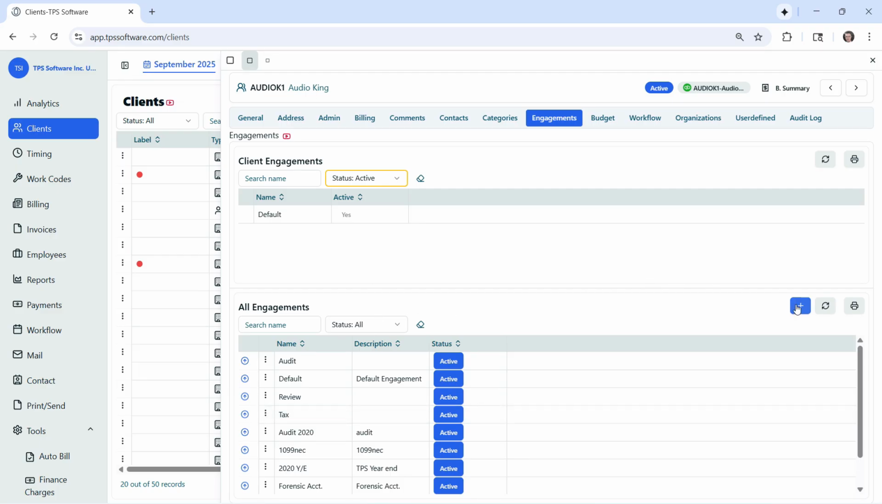But down here, we have the add a new engagement button. We also have the same refresh and print data grid buttons down here. And you can see that we have the same fields as well. Let's go over the columns that we have down here. So off to the left, we have the blue arrow that brings up the engagement and attaches it to this client. So if I clicked on the blue arrow for audit, it would bring up the audit engagement. And now Audio King would have an audit engagement attached to them. I'm going to go ahead and delete this though for now.